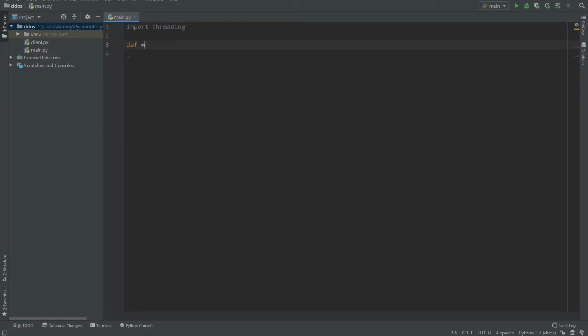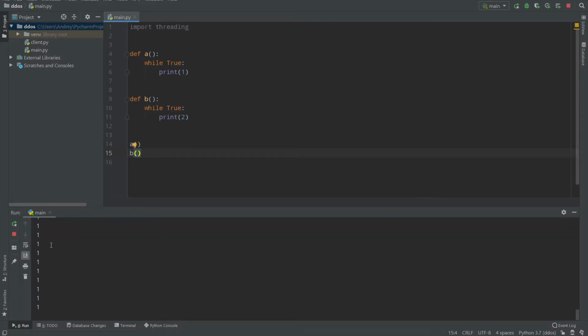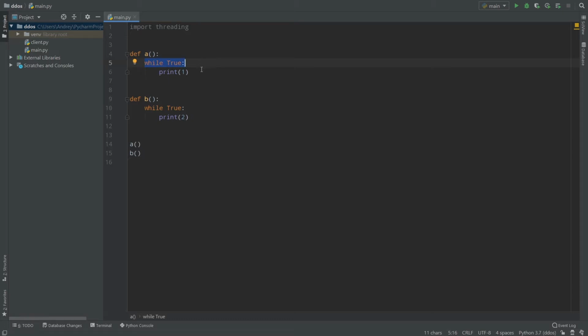So let's define a simple function a: while True, for example print 1, and then define b: while True, print 2. So I have two functions which just simply print 1 and print 2. But if I run my function a and then I run my function b, let's run that. As you can see, we have only 1 in our output, because while True is a blocking loop. So we'll never go out of that loop until we close our program or something happens, but we don't have a break, so we don't exit our loop.